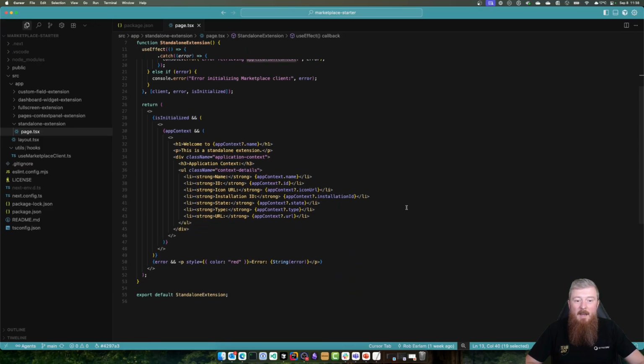If we look a little further down at the HTML, all of these extension points in the starter kit are really simple. We wanted to keep it as basic as possible. So all we're doing is making a single call to get the application context here and outputting the data that's returned. So you can see we're getting things like the name, the ID, the icon URL, its installation ID, its state, its type, and its actual URL itself.